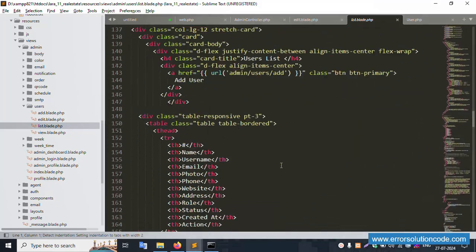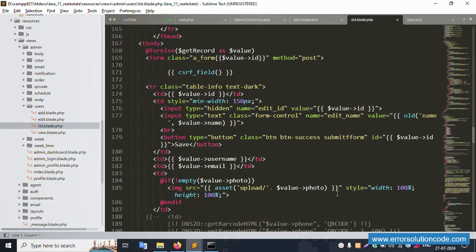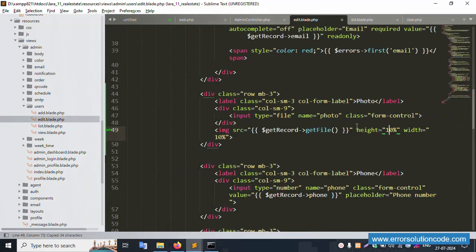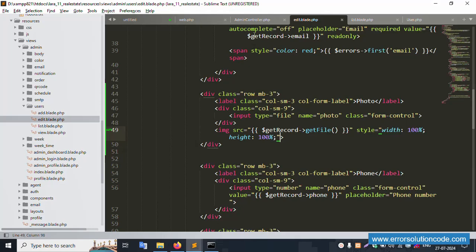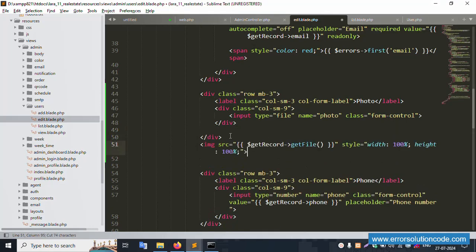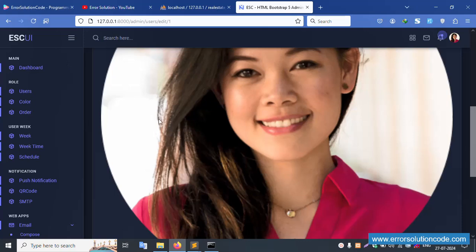Same here, copy and paste, not working. Why not working? This is copy and paste here, and refresh this page. Let's see if 100% is working fine. Oh, not working. Why not working? Cut and paste, save file and refresh this page.